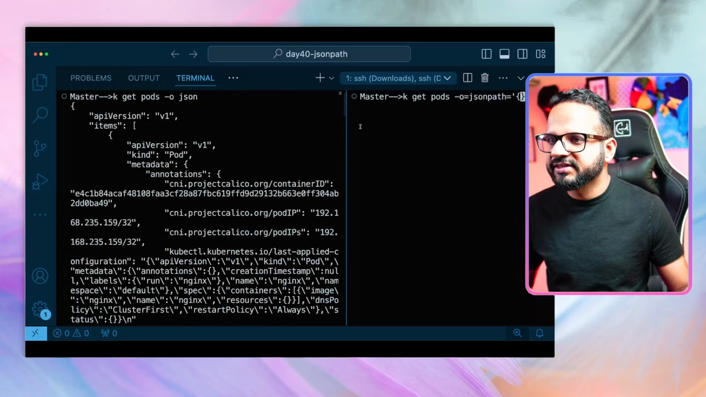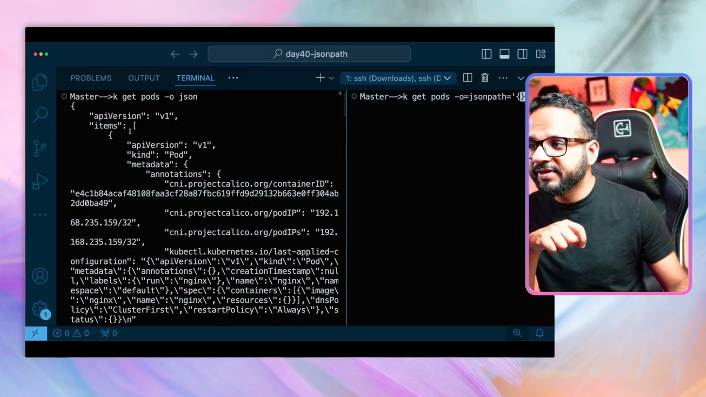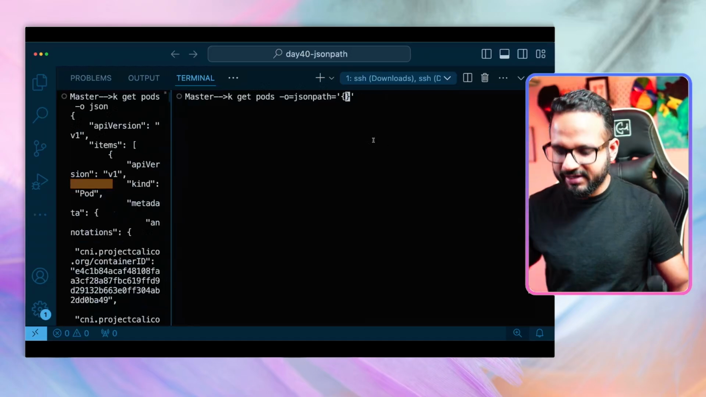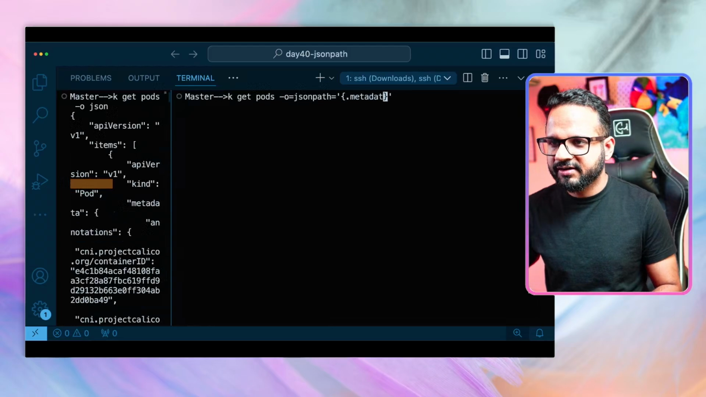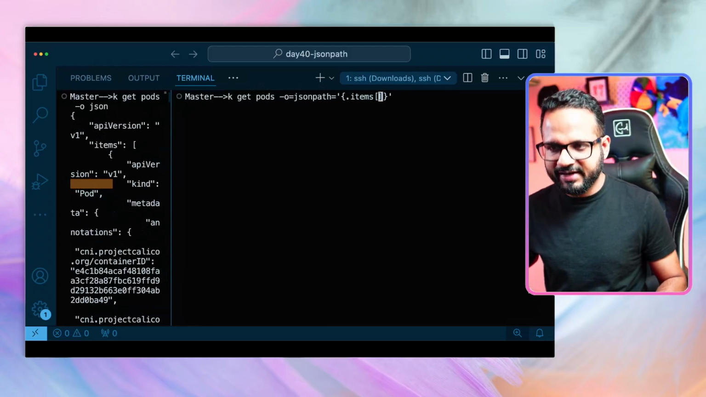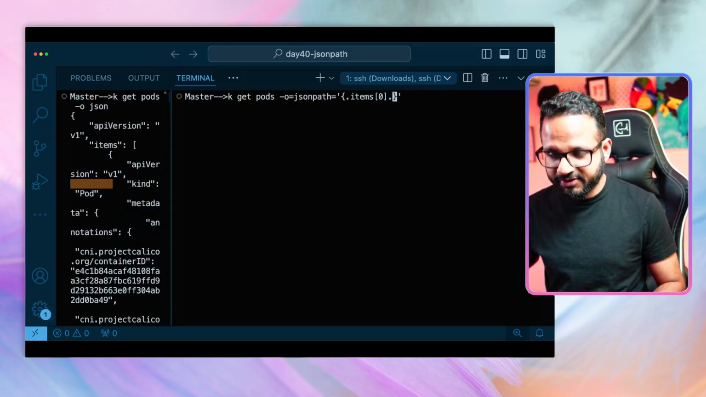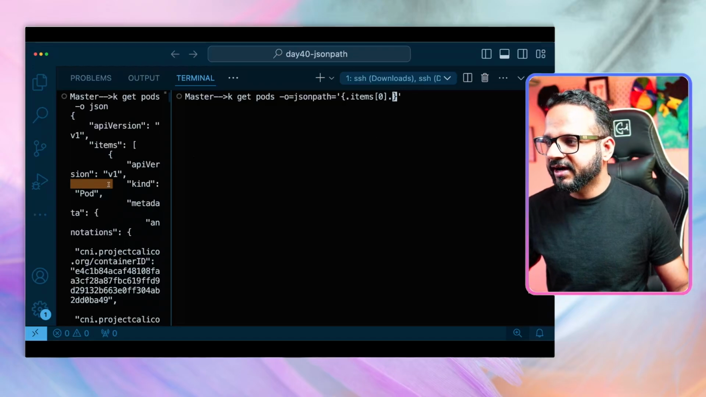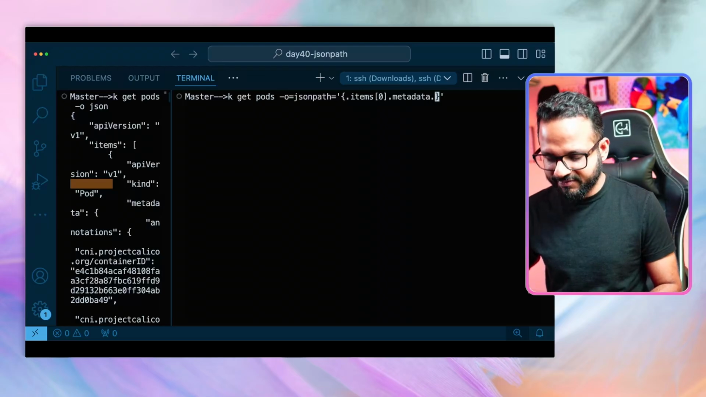Okay, it starts with items. Items is an array, or a list. So we need to get the first element of the array. For that we'll be doing dot items, and the first element, that means the 0th element we need, and then dot, after that there'll be metadata, and inside metadata we have labels.